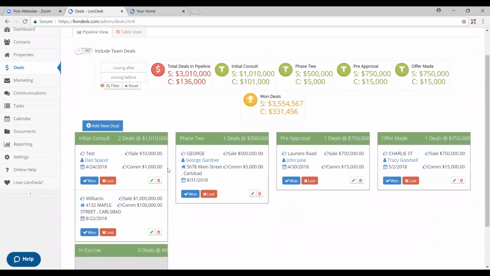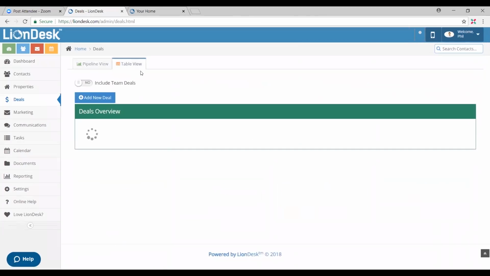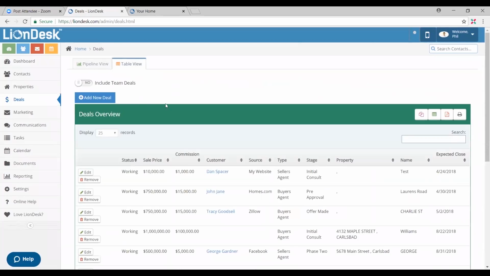Okay, in order to export your deals, you have the option of doing so under your table view, which is located up here on the right of the pipeline view. You'll see a list of your deals. And on the right-hand side, you'll be able to view the image icons to save to your clipboard. You can also export your deals via CSV. You can export deals to PDF, and also you can print your deals.